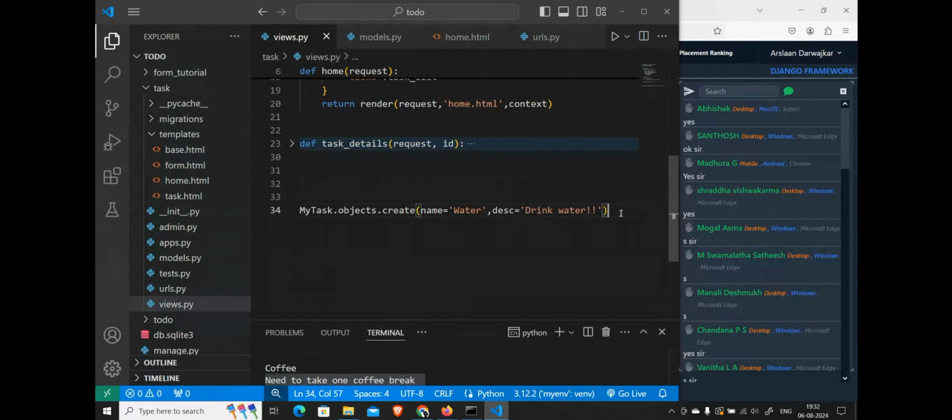Something like this. Yes or no? You remember this, right? Similar to that, now we are not creating this data. This is static data, correct? This is static data.